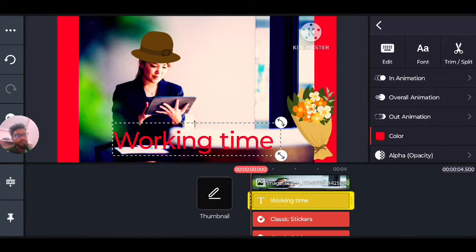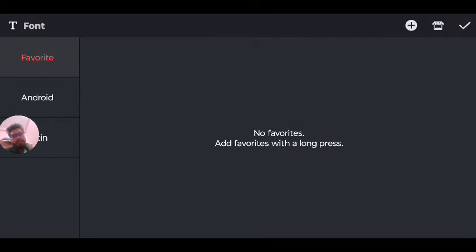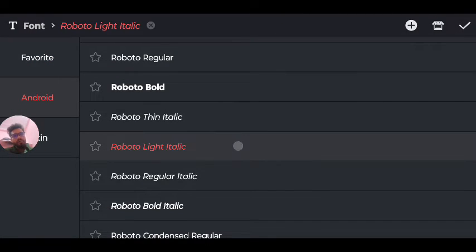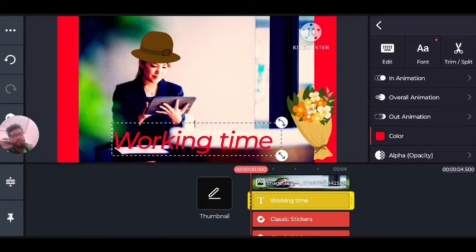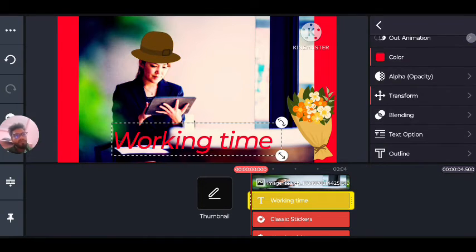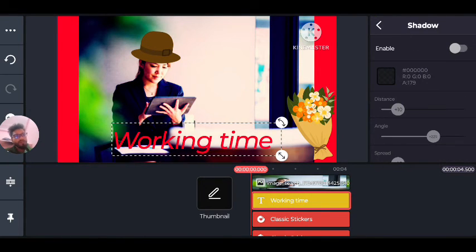And you will change your text font, so you can easily change like this. See friends, and next step is shadow. You can increase and decrease your font shadow like this.